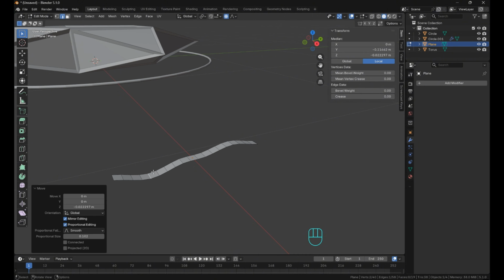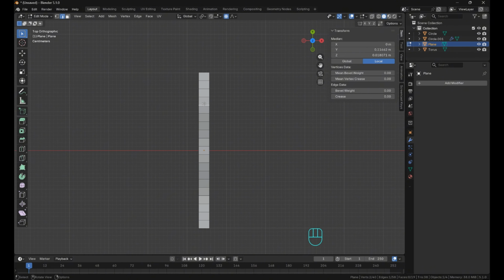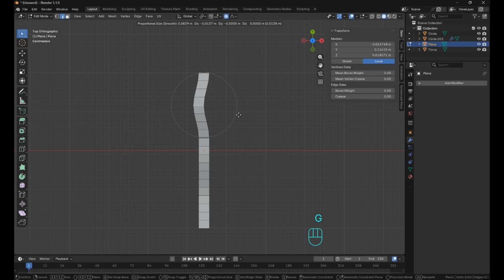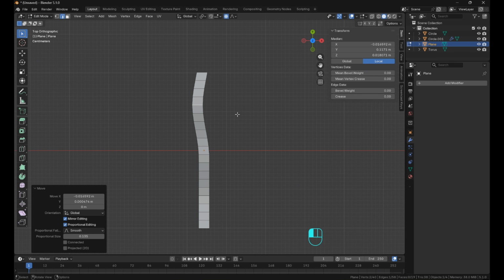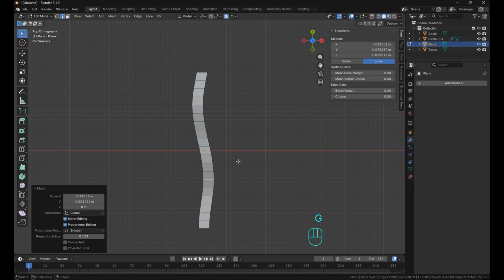Then I will go back to top view by pressing 7 on the numpad, or go in Viewport, View, Top. Nice. I will select any edge and again press G and just move it a little bit, maybe changing the radius by scrolling the wheel. This one, G, and a little bit. Very nice. Now I will deactivate proportional editing, so as not to mess up later with it.